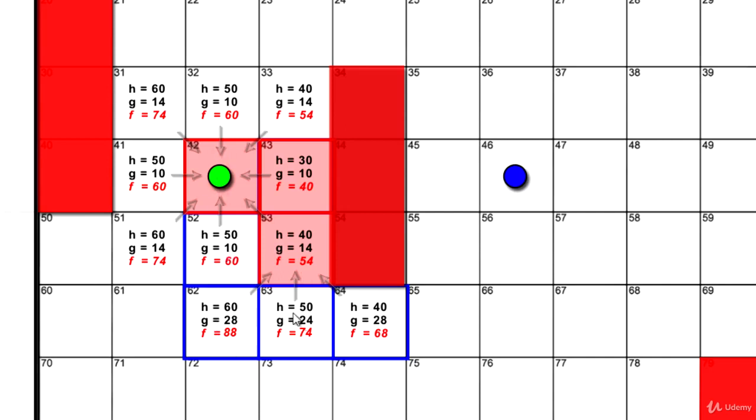But 62, 63 and 64 are new discoveries for us. So we calculate their H, G and F values, we add them to the open list, and we assign node 53 as each of their parents. Once again, just so we're all on the same page with the numbers, let's look at some examples. The H score of 64 is 40. Why?